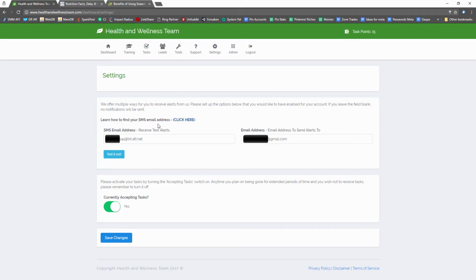If you want to test it out, just put in your information. Make sure you hit save first before you hit test, and then come back and hit test, and it'll send you a text message as well as an email to let you know that it's working. So now that you've got your tasks set up, you can hear an alert just came in, a text message, because I just set up some tasks.